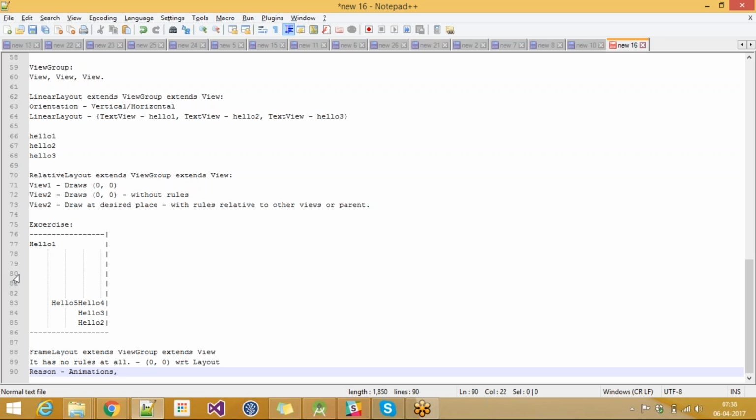and there will be some scenarios where we need to write a layout and we don't need all the rules of the linear layout and relative layout. So there will be some places where we will have to use a layout without any rules, and everything should start from 0, 0. An example is when we want to write a layout with only one child. In that case, we can use a frame layout.